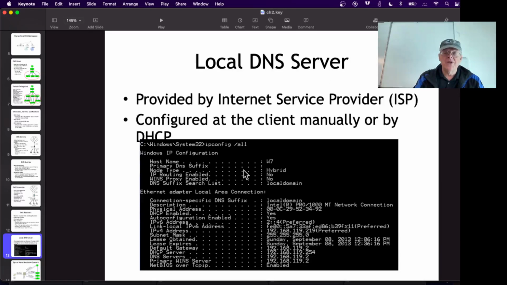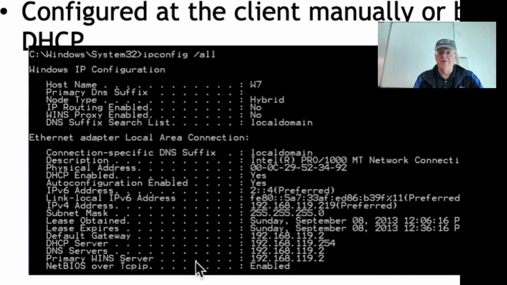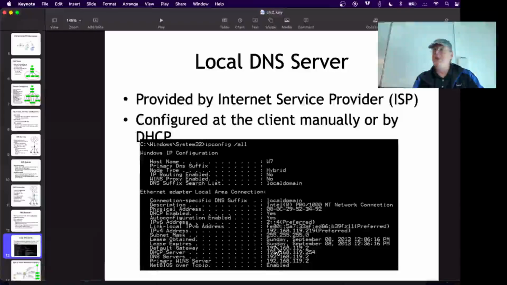So your local DNS server, if you do your ipconfig, you can see you'll have a DNS server here. If you do ipconfig /all, it'll tell you your IP address. And for most people, the DNS server is equal to their default gateway because it's just your home router. If you're at work, they might be 2 different machines.